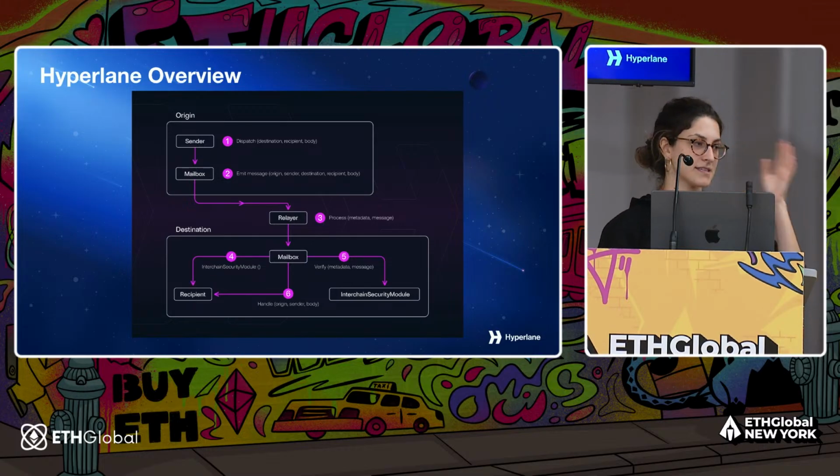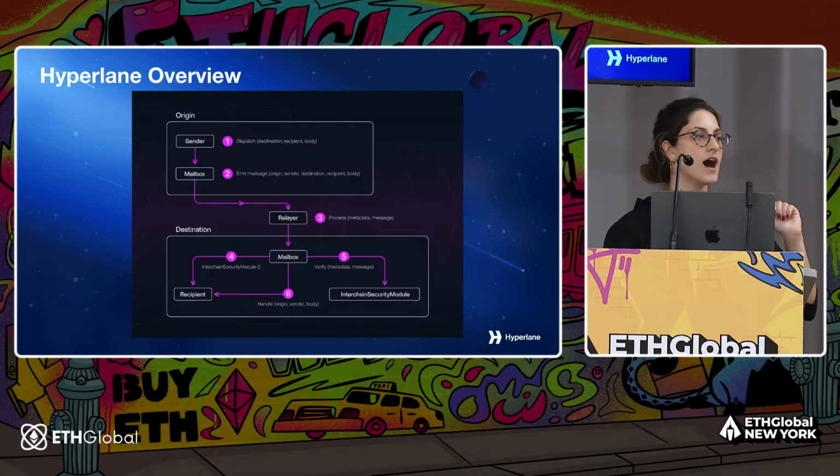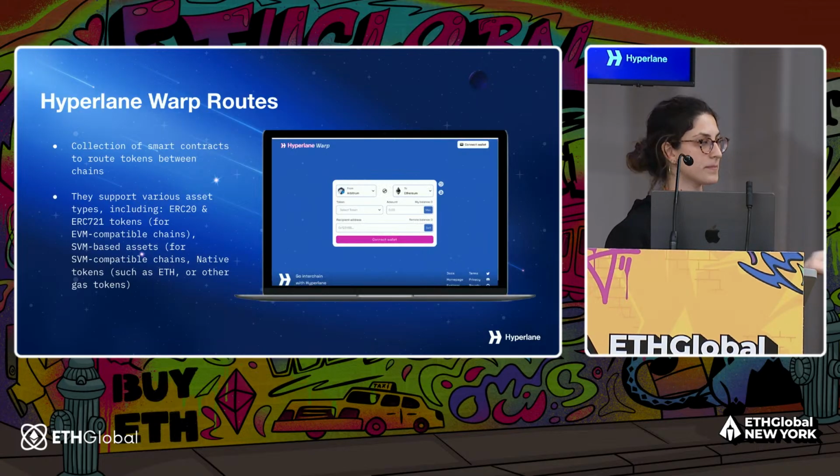Because after we built this architecture, we realized, okay, most people want to do similar use cases. So we should have easier building blocks for people to do these similar use cases, such as asset transfers. That is where the different Hyperlane features come in. And one of them is Hyperlane warp routes. Hyperlane warp routes are essentially what you can use for asset transfers between chains. Simply put, they're a collection of smart contracts to route tokens between chains.